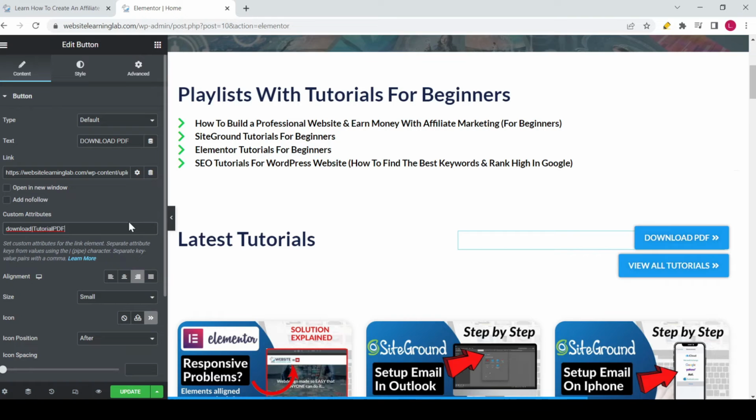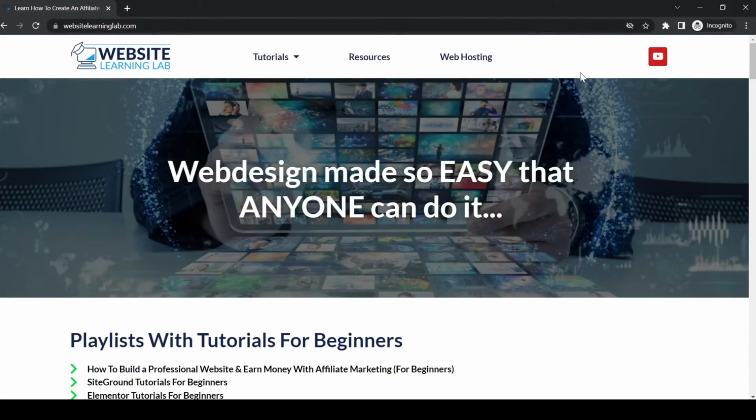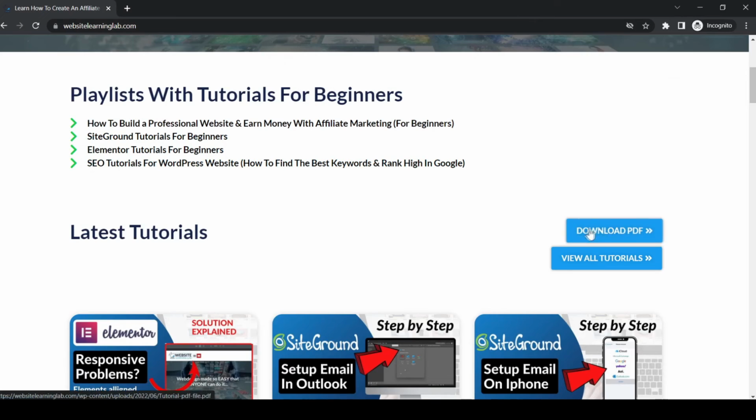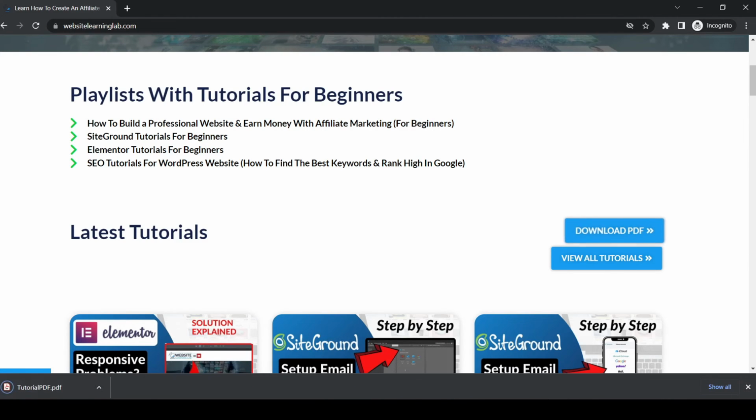So the next thing to do is of course click on the update button, or otherwise all the changes won't be saved. So never forget to click on the green update button. Now we're all done, and to show you how it works, I will open a new window in an incognito tab, as you can see over here. If I now scroll down, you can see that the download link or the download button has been added, and if I click on it, you see that the file will be downloaded with the file name that we've just entered in the custom attributes field, so tutorial PDF.